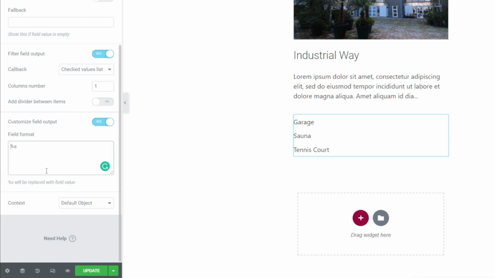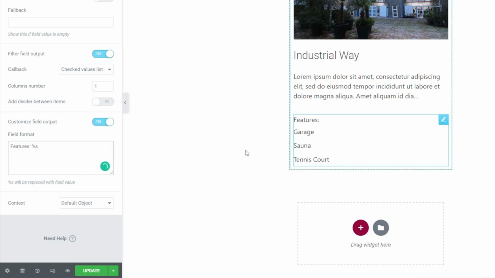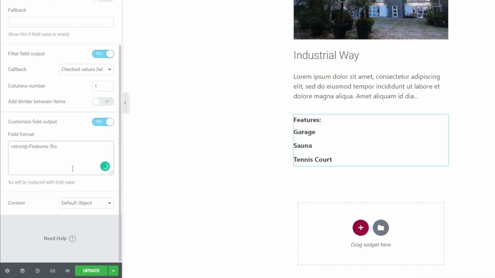For example, if we just put in features and a colon, you can see that now puts that above our list. If we want to format this with HTML, let's just say we want to make this strong, so it'll embolden it. We can do just that, and we'll close that down at the end. And you can see that now formats that text. So it's pretty cool we can do that kind of thing.